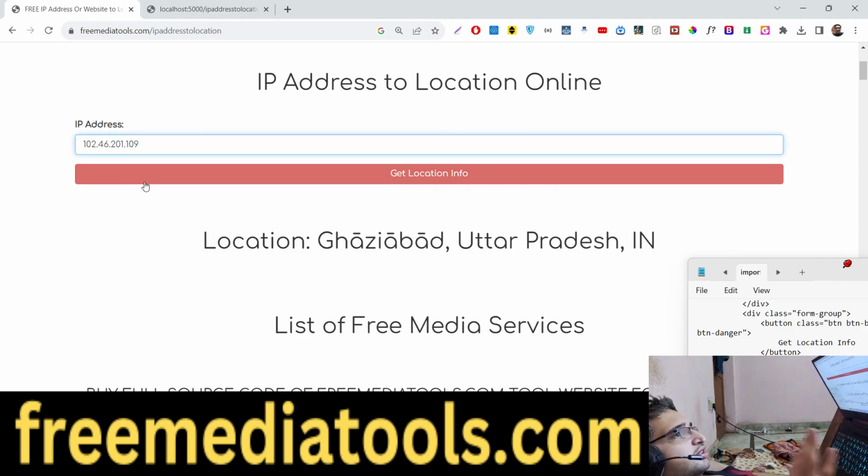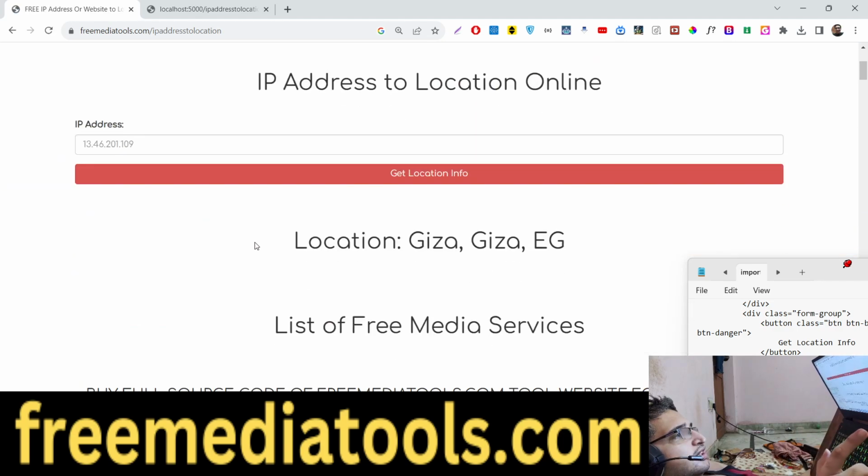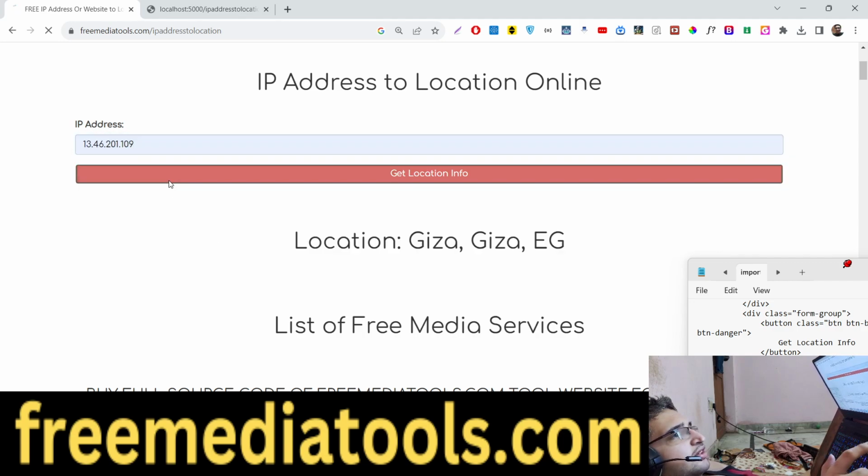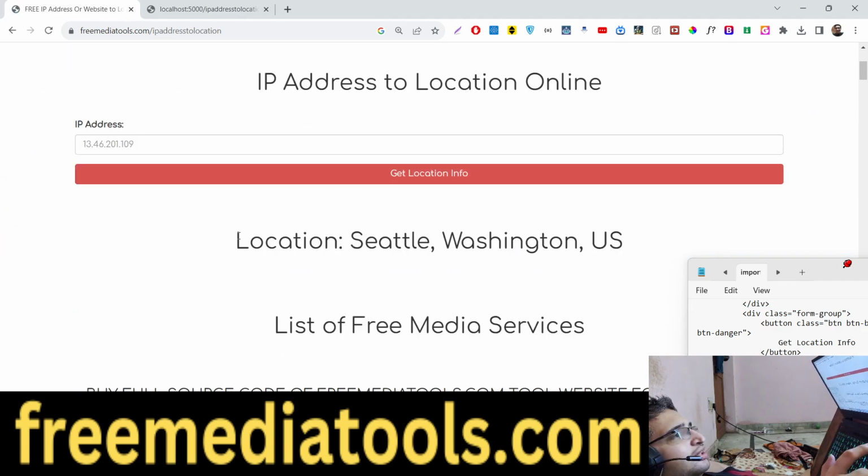Let me change the number here. And now you will see Giza, Egypt. You can have any IP address here, and it will tell you the exact location of that. Seattle, Washington, US. So it's a pinpoint location.